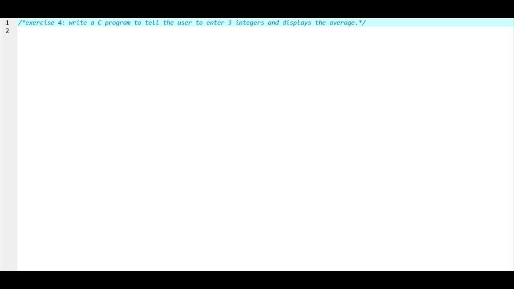Exercise 4. Write a C program to tell the user to enter 3 integers and display the average. First of all, I need to declare the 3 numbers, integers, for example x, y, z. Second step, I need to tell the user to give me a value of these 3 numbers. And finally, I need to calculate the average and display the average on the screen.